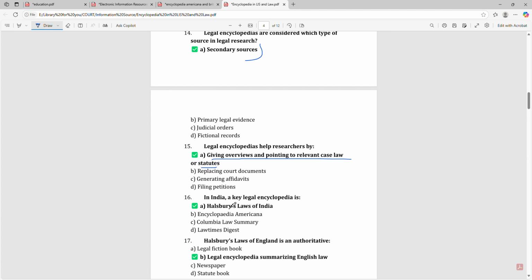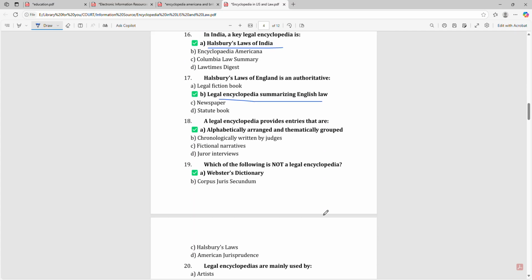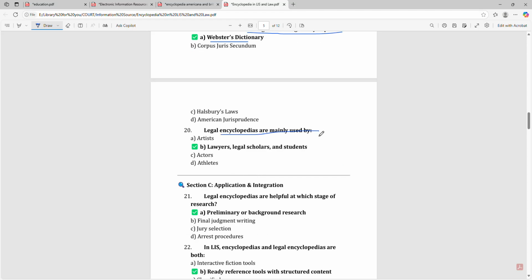In India, a key legal encyclopedia is Halsbury's Laws of India. Halsbury's Laws of England is an authoritative legal encyclopedia summarizing English law. A legal encyclopedia provides entries that are alphabetically arranged and thematically grouped. Which of the following is not a legal encyclopedia? That is Webster's Dictionary. Legal encyclopedias are mainly used by lawyers, legal scholars and students.